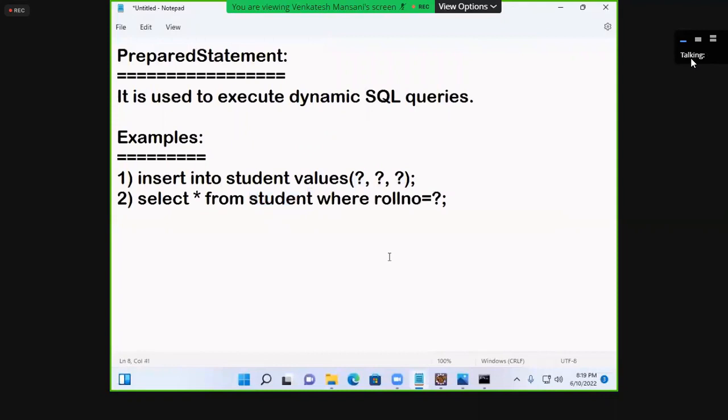Like this you can write. So here values will be passed dynamically. Here this value will be passed dynamically. That is the purpose of prepared statement. It is used to execute dynamic SQL queries. We have to write the query like this. Values we have to pass dynamically. So here roll number, name, marks you can pass dynamically. But in this line, only roll number you can pass dynamically. Okay. See, further what will happen?